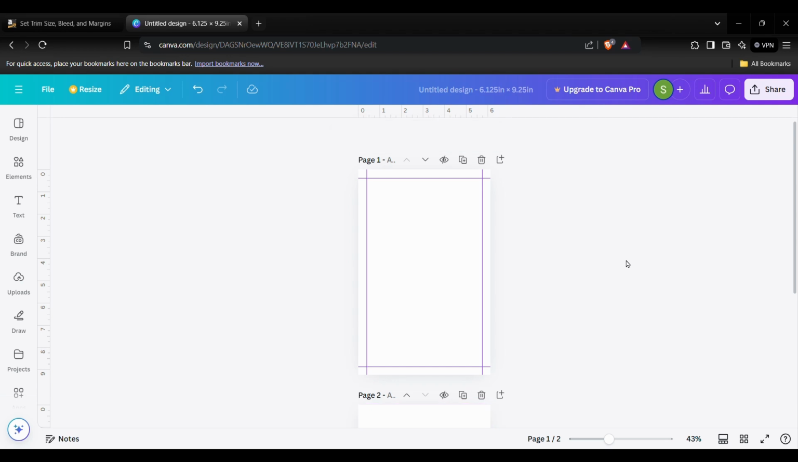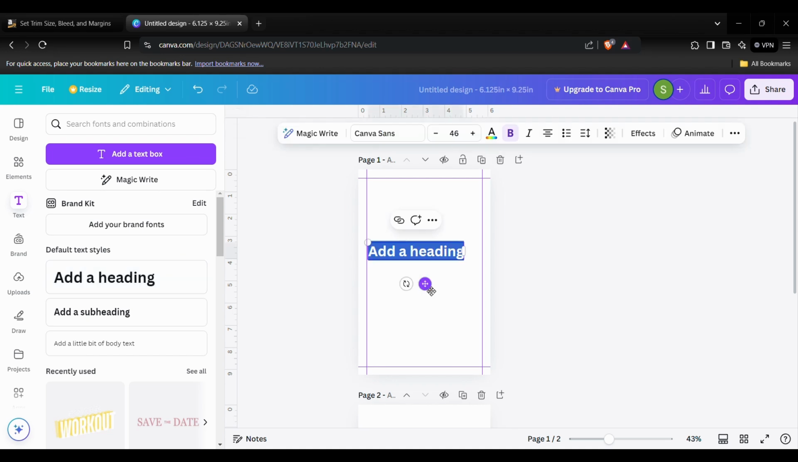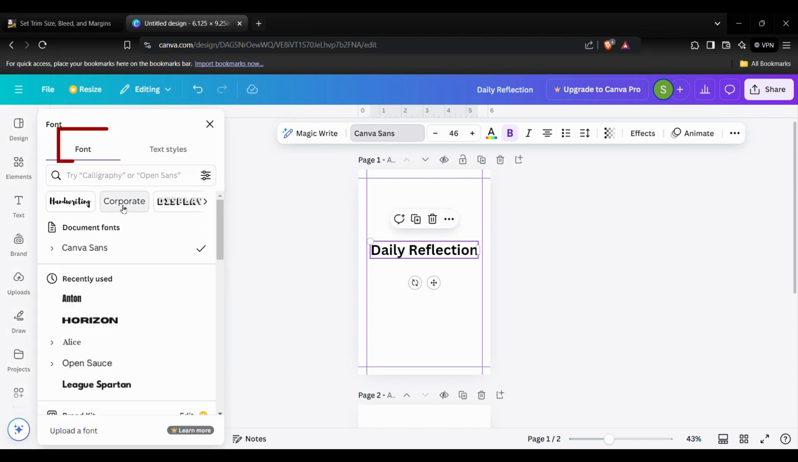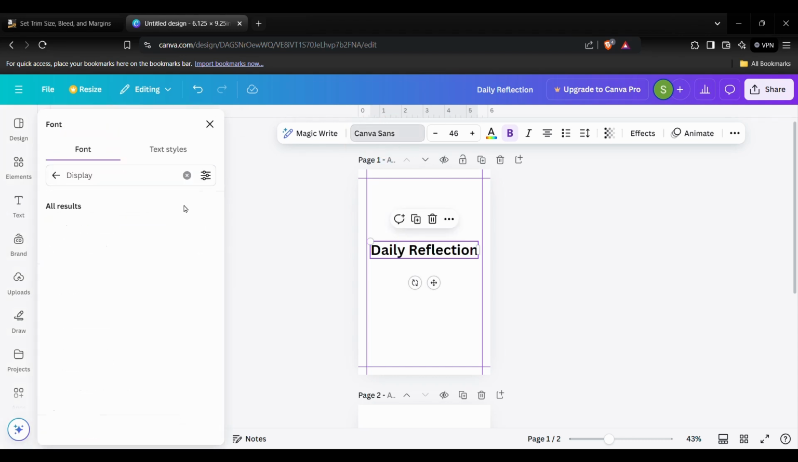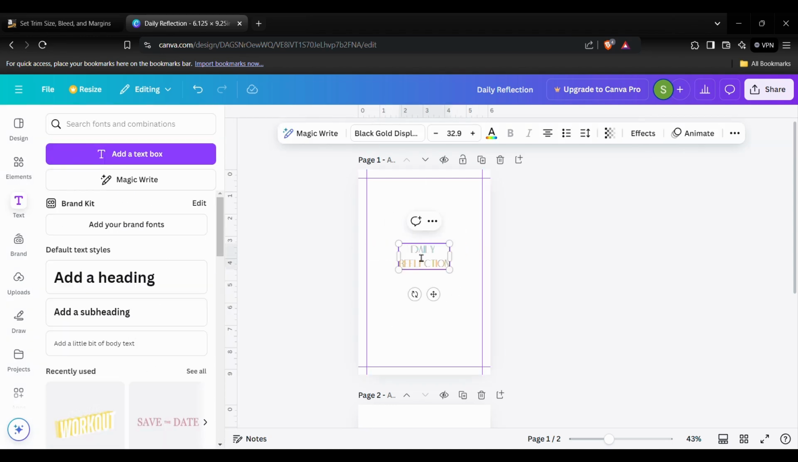I'm going to add the title of the journal here. So go to the text, add a heading and copy paste or type your title. It's time to change the font. Go to this option and select the font you like or think to be suitable for your journal. Adjust the title a little so it places perfectly and looks good.